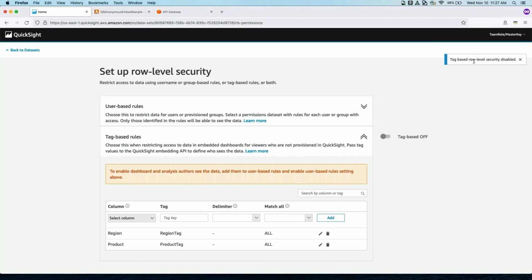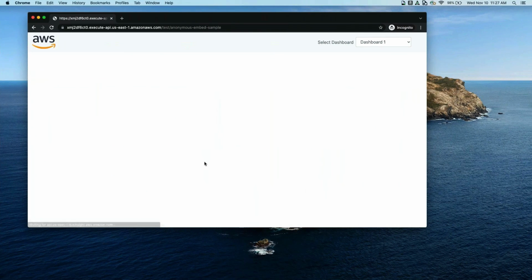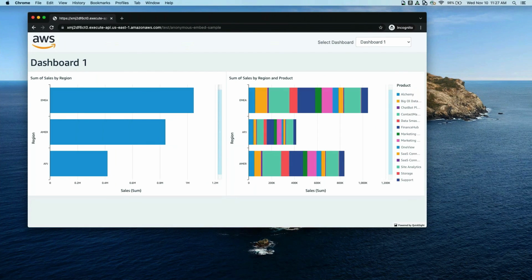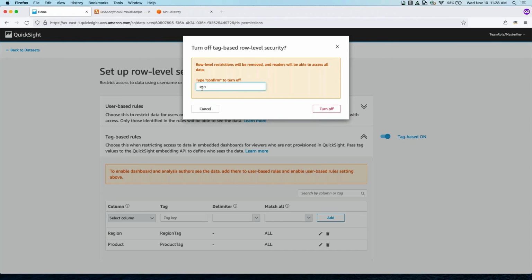You'll see it's turned off, tag-based row level security disabled. And now if we go back and look at it here, essentially it will give us the same view because we were already on all and all. So it's giving us that view. Okay. And if ever you come back and turn this back on, your rules are not lost. So those will stay. Whatever you configured is not lost. If you turn this back on, those rules will get applied, right? So that's helpful. I can turn this off.